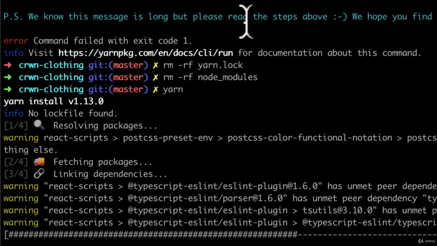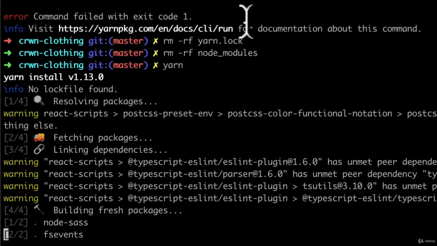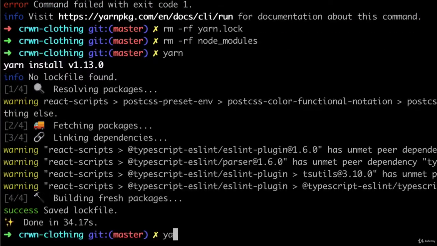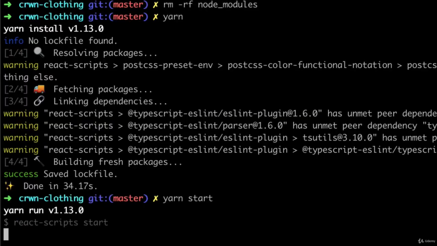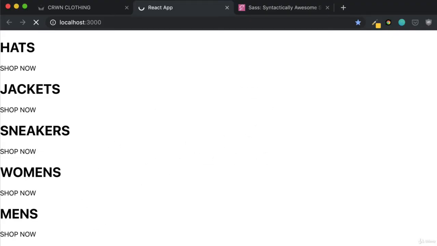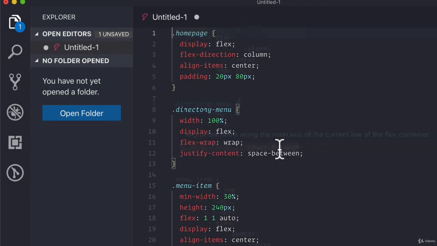So there's a lot of waiting. There's definitely always so much waiting. Come on, you're almost there. Awesome. Okay, so now if we run yarn start again. Okay, so now that our project is loaded, let's just include in that Sass file.